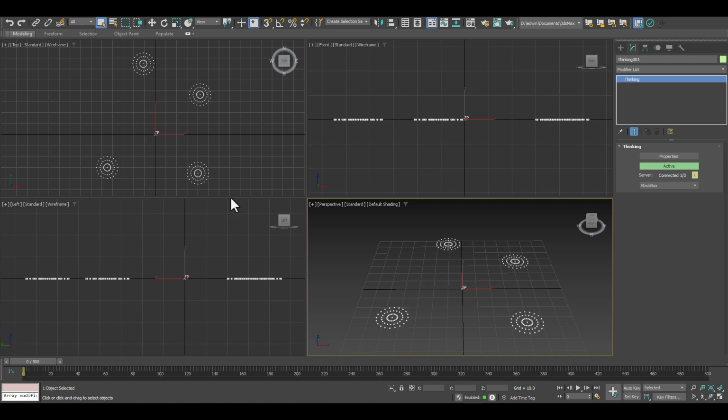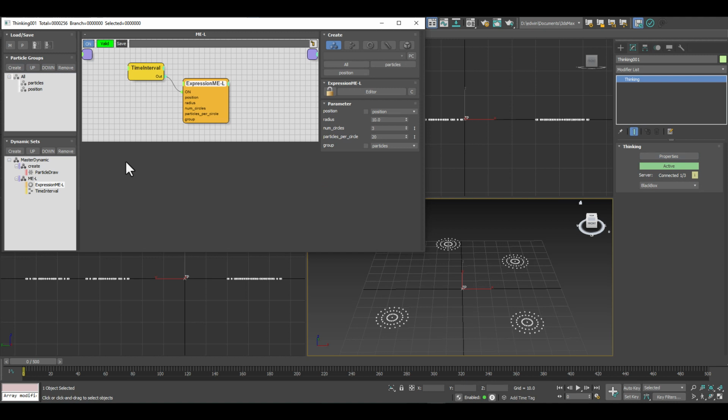So let's do this. Let's have a look here in our scene. The scene is made out of these circles already there, and I'm going to explain how we created these procedural circles based on our MIEL script. Let me bring up our Thinking Particles user interface.